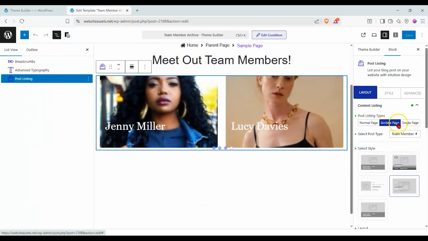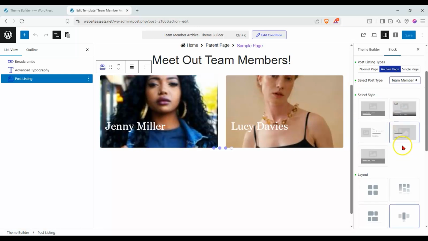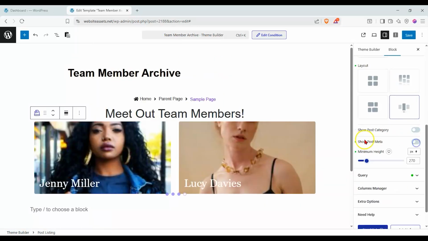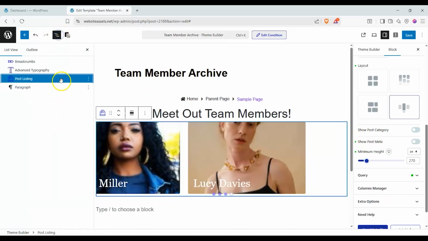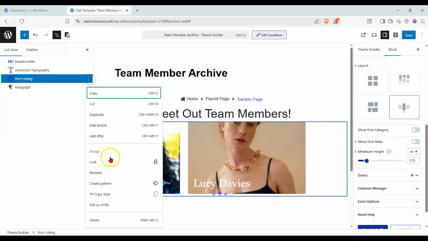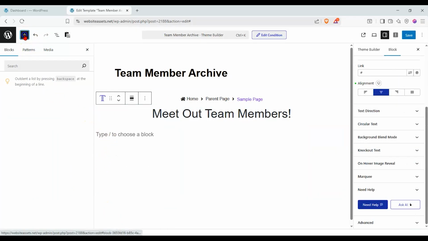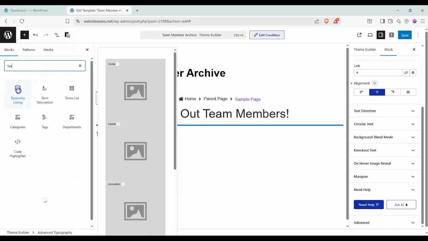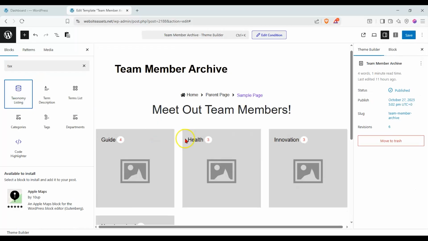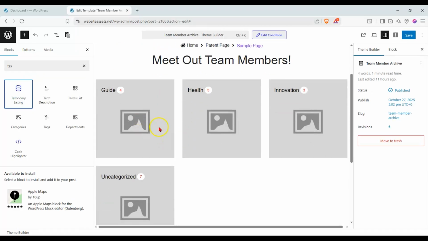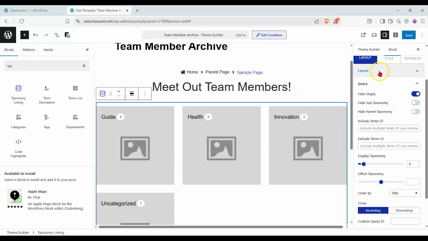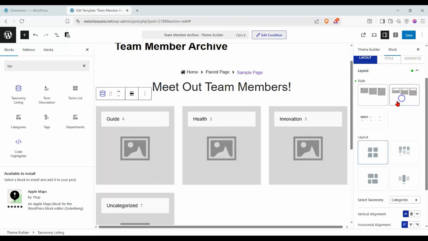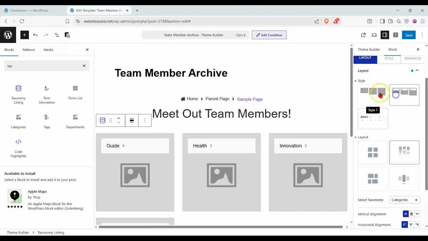So we have post listing, team member, right? But we can go ahead and delete this, and let's add in our taxonomy listing block over here to make it easier. And you can see we have just our basic taxonomies here. And if you see in the layout here, we can change how they look, right?